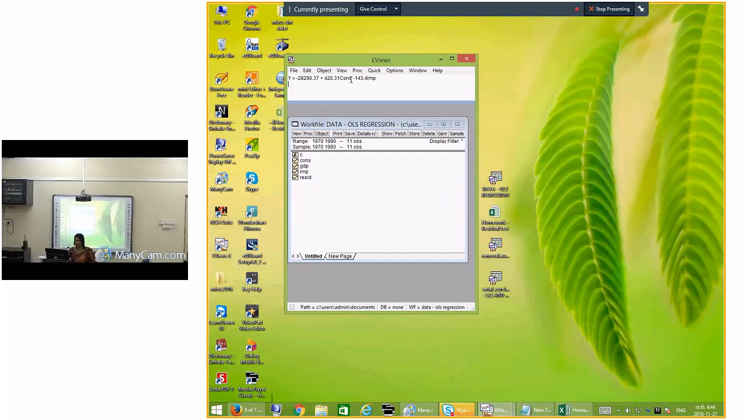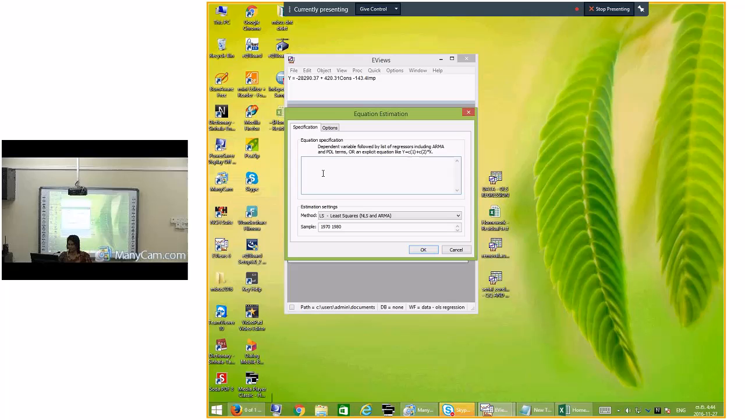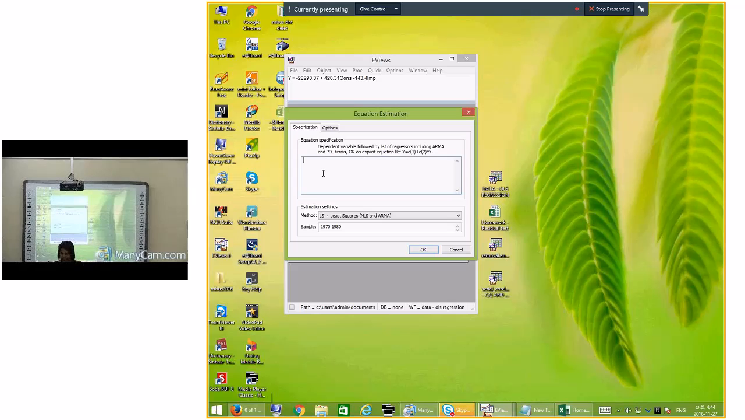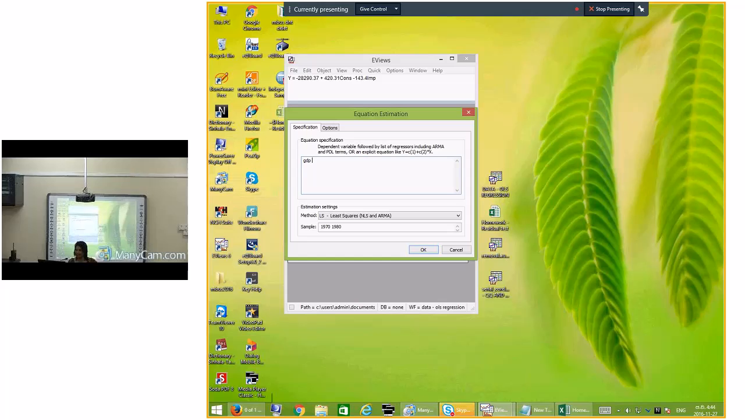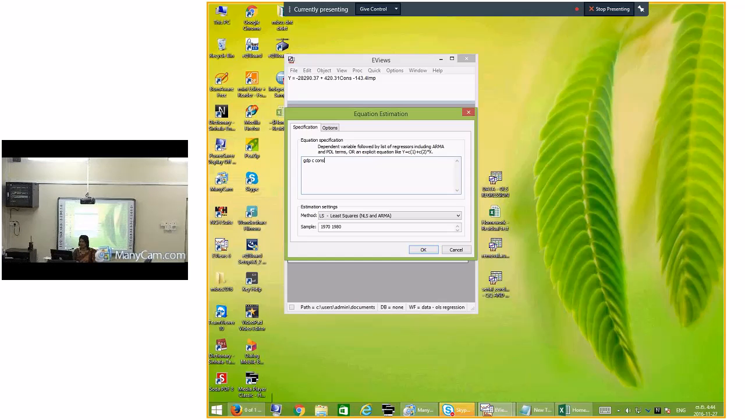Go to the quick menu and estimate equation. Our equation is GDP, C, consumption and import.